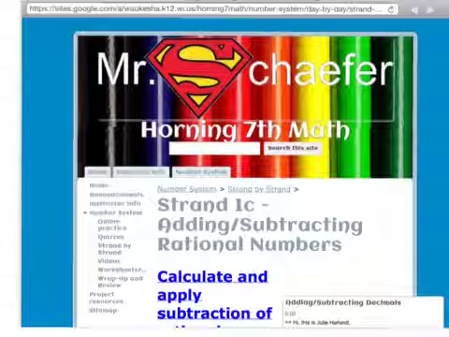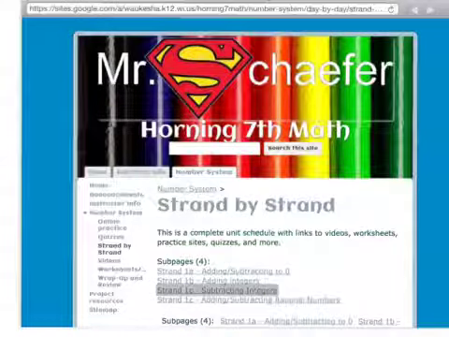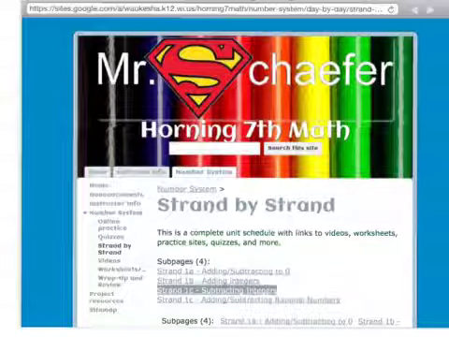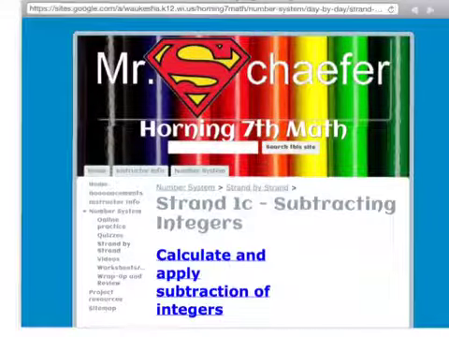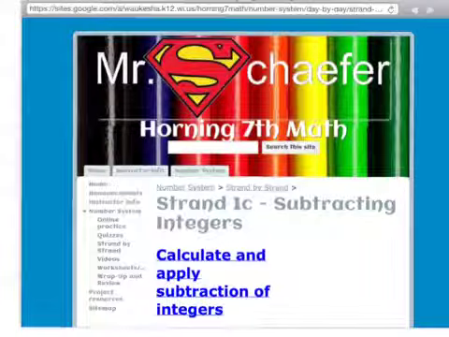All right. Sorry, let's use our breadcrumbs to go back to strand by strand and then subtracting integers. All right, there we go. Easy navigation if you created the site. All right, so Google and Apple don't exactly shake hands all that well, so this is a little bit disjointed, but you can see for the most part what's supposed to go on here.